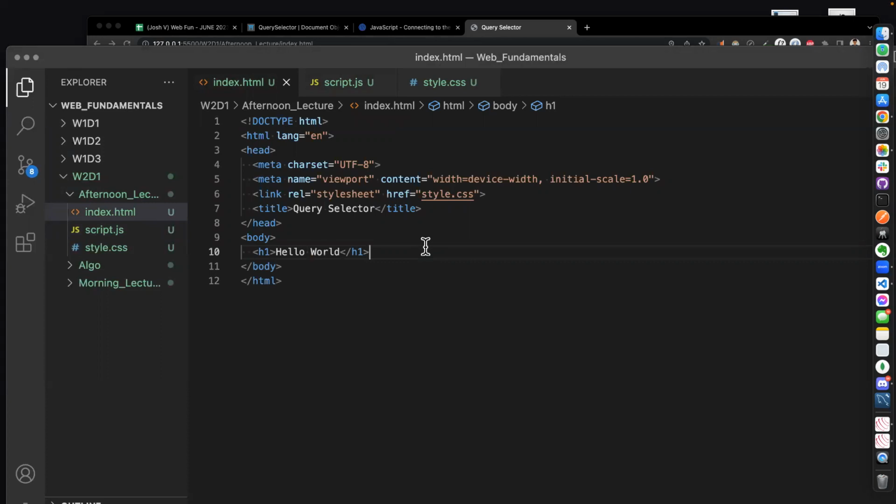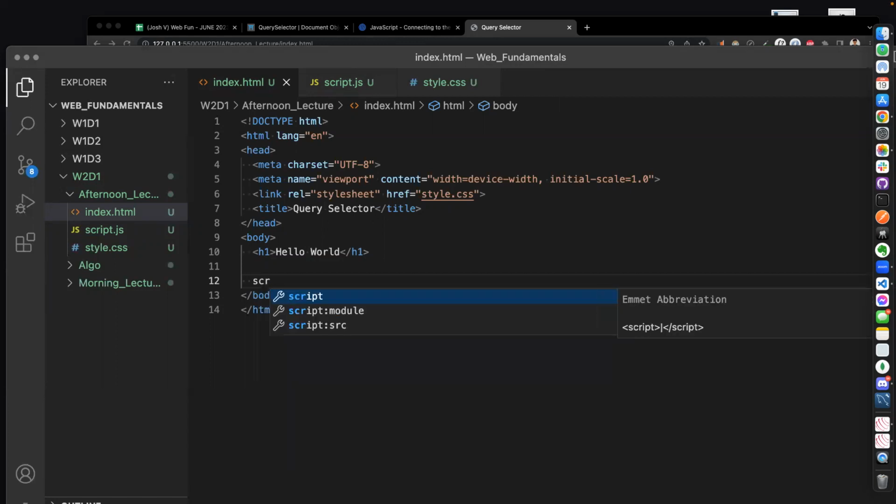We have to link it out. Oh, you can go ahead. Link it at the bottom of the body there. Okay, and how can we do that? Let me see. There's a script shortcut. Script, colon, src. Yeah, script, and then colon src.